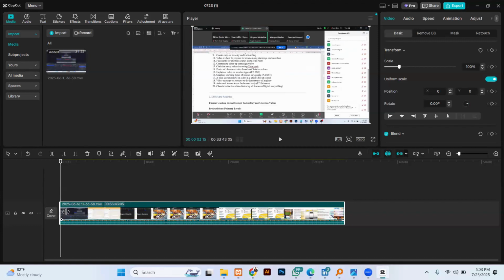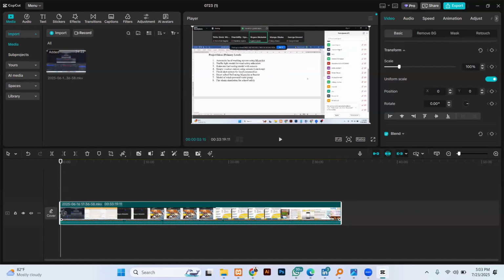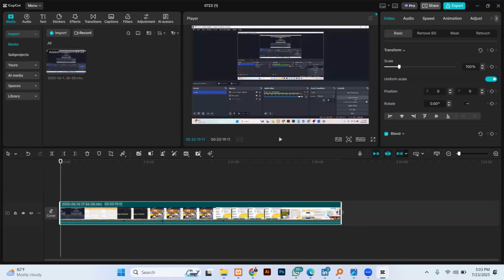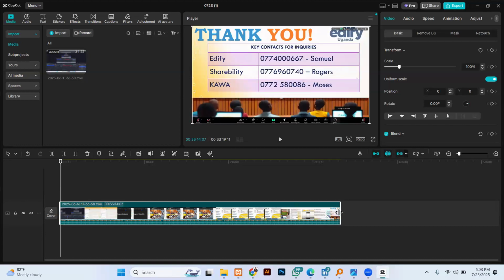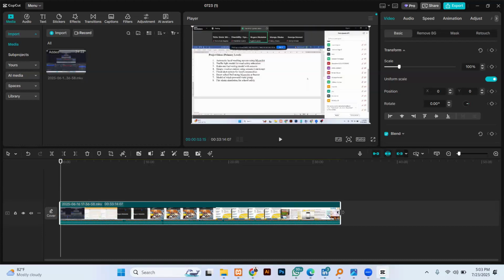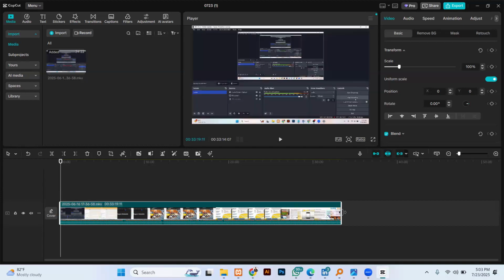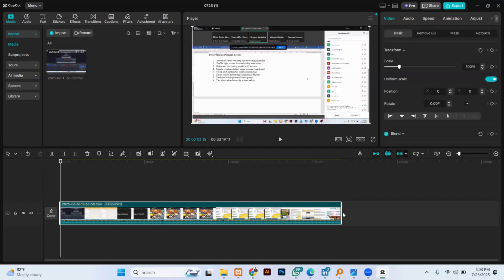If an error is at the beginning and you want to remove it from your video, you simply take your cursor and drag it wherever the video begins from. The same can be done at the end. You take your cursor at the extreme end and drag it to where the video ends. So that's how we remove the video.